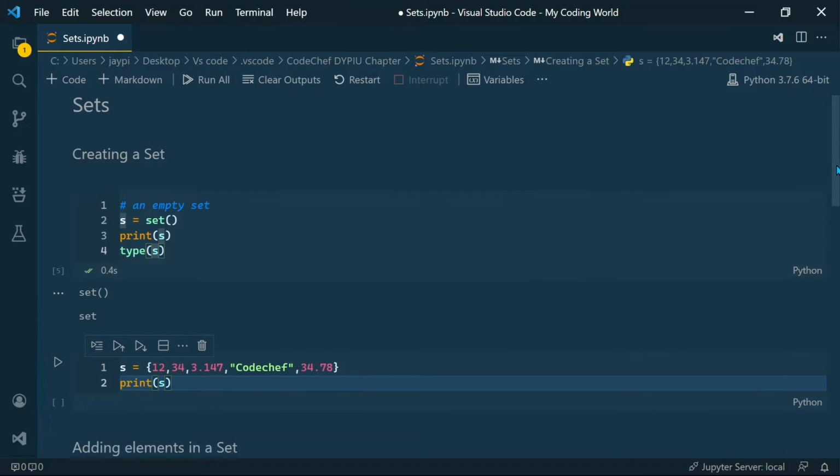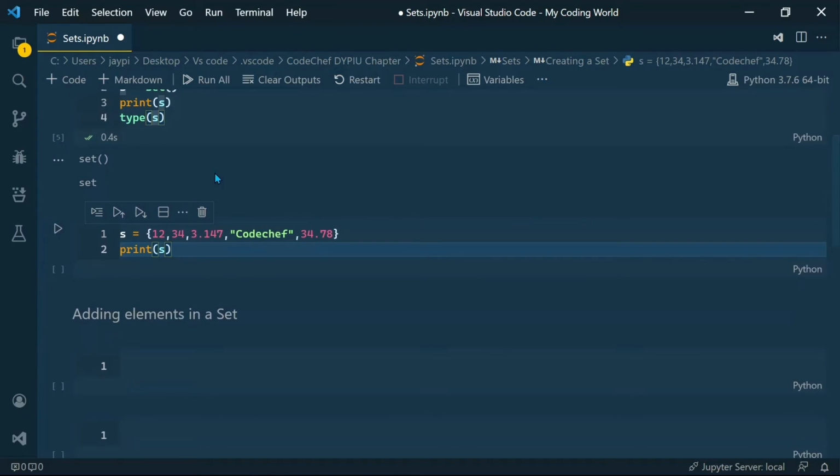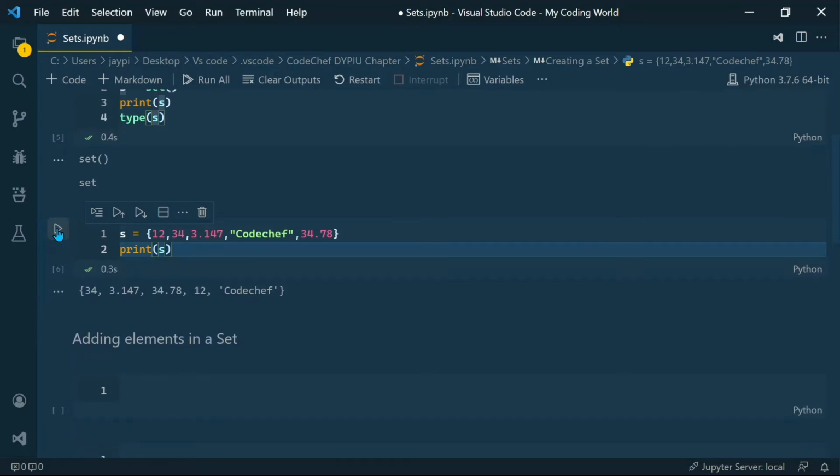While printing this, let's see what the output contains. Yeah, a set in Python contains these elements. It is not in the same order as we have declared it, but still it contains all the elements.